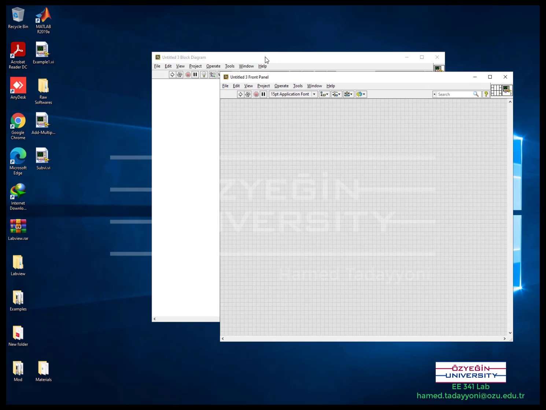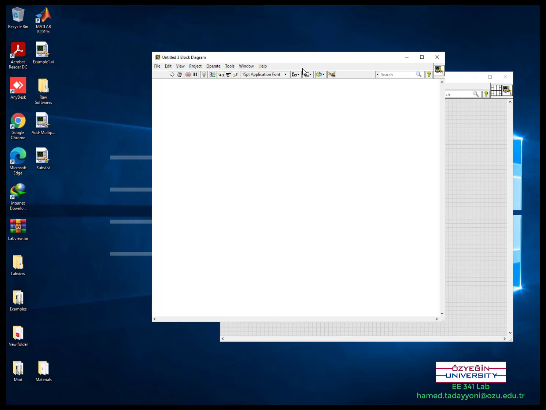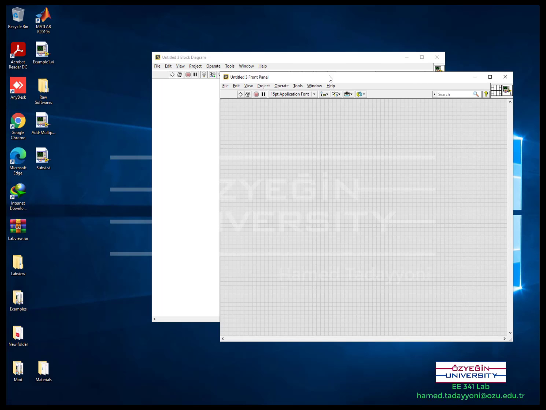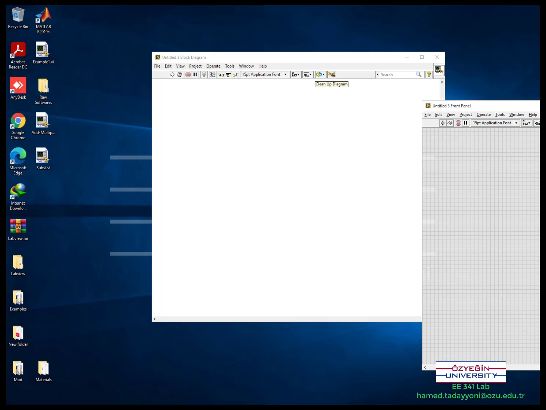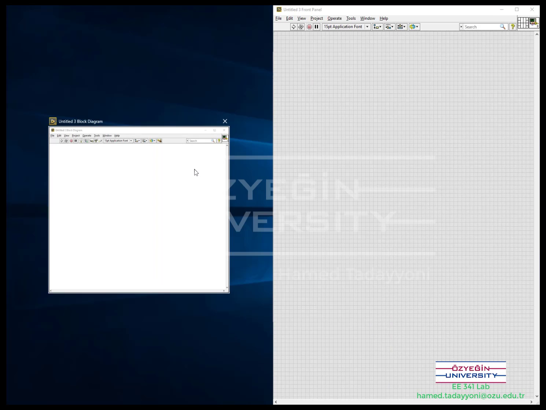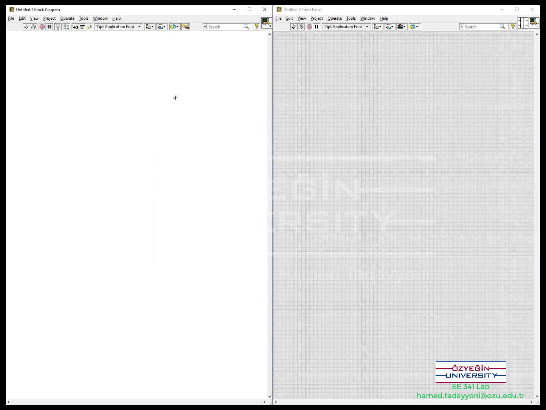In order to switch between these two windows, let's learn something. We have a shortcut in LabVIEW. It is Control E. I repeat, Control E. When I press Control E, we can switch between these two, you see? So instead of splitting the screen, we can also use Control E and switch between these two. So that's a shortcut that I wanted you to keep in mind.